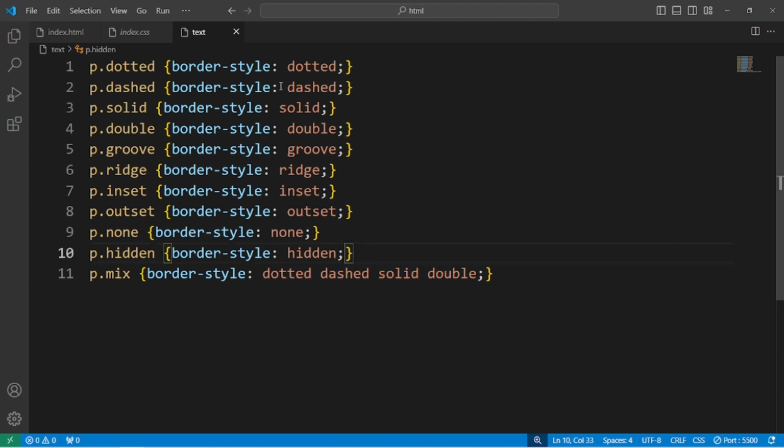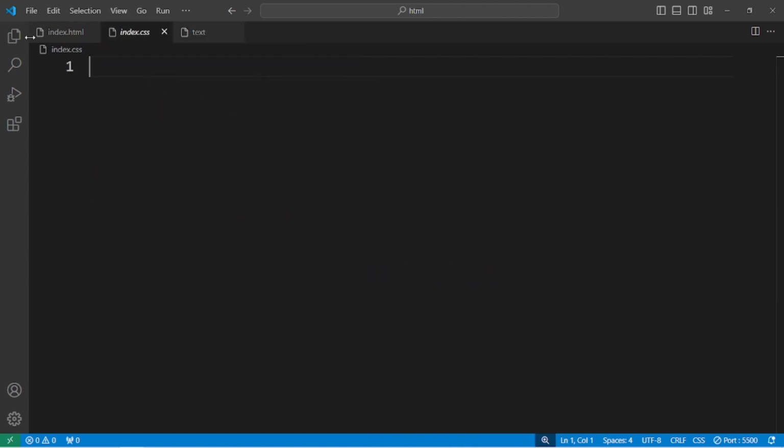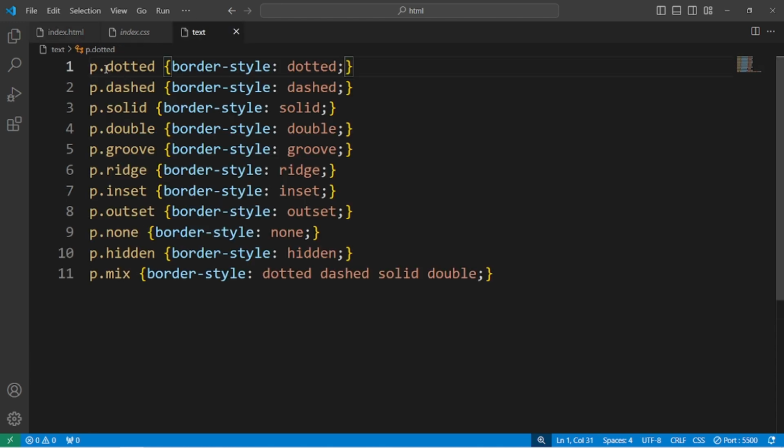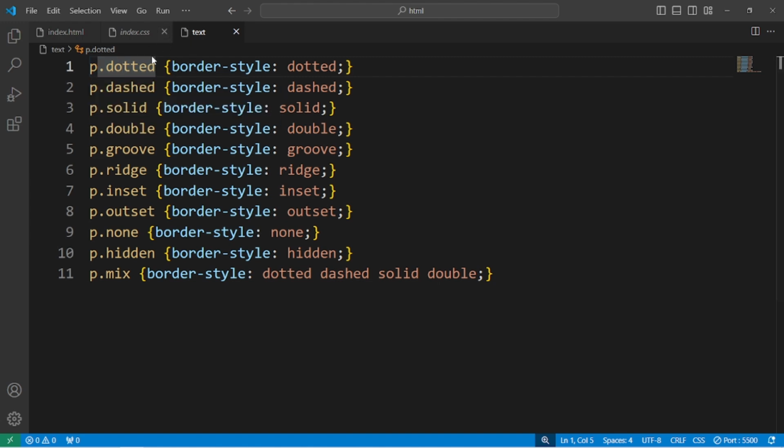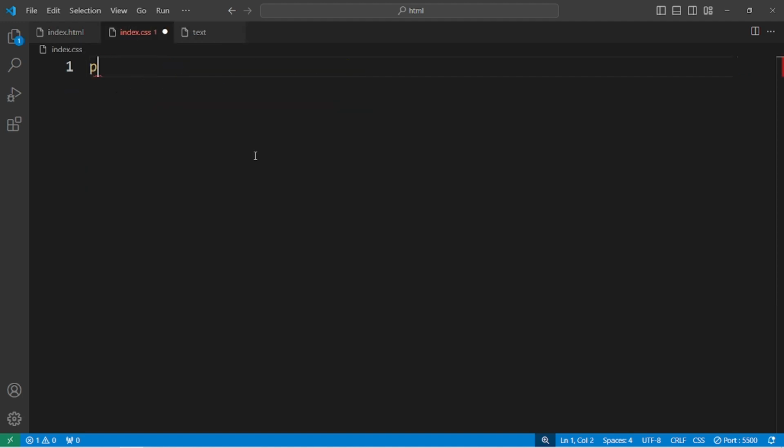So first of all, let's go ahead and start with dotted. The reason I have this p.dotted is that dotted is the class, which I used before. You don't actually need it, but you can directly specify a p tag. If you have a lot of p tags, you can do that.